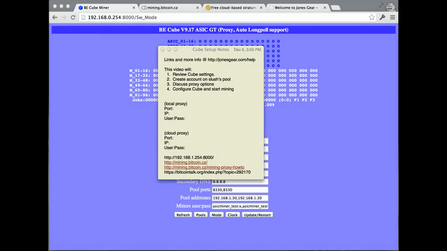Hello, in this video from jonesgear.com we'll configure an ASICMiner Cube to hash using Slush's Bitcoin mining pool.